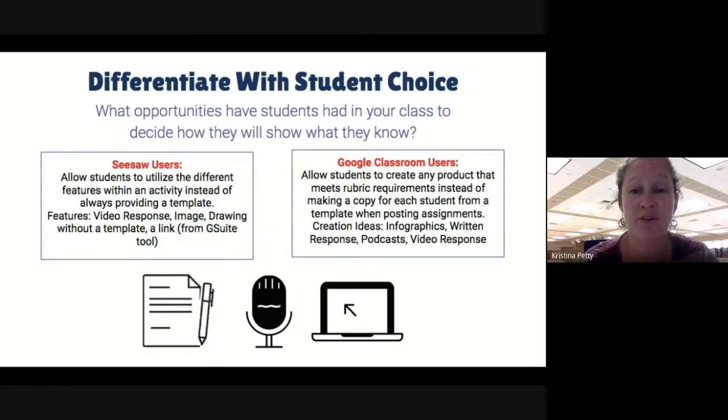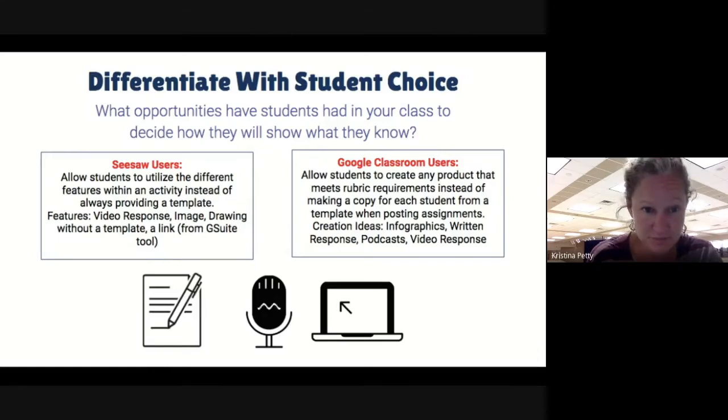Okay, so with Google Classroom, you can allow students to create any product that meets the requirements of whatever rubric that you have created and laid out for the students. And here are some different creation ideas: infographics, written responses, podcasts, video responses, or just saying create something you decide. It doesn't have to fall within these ideas.